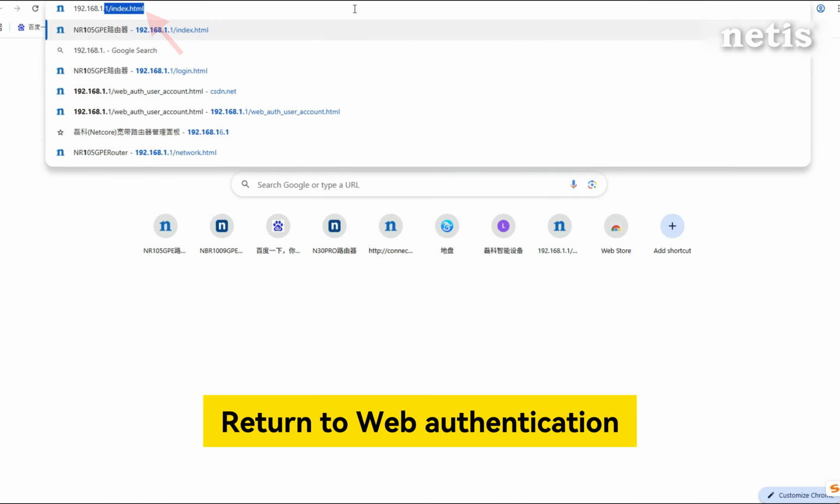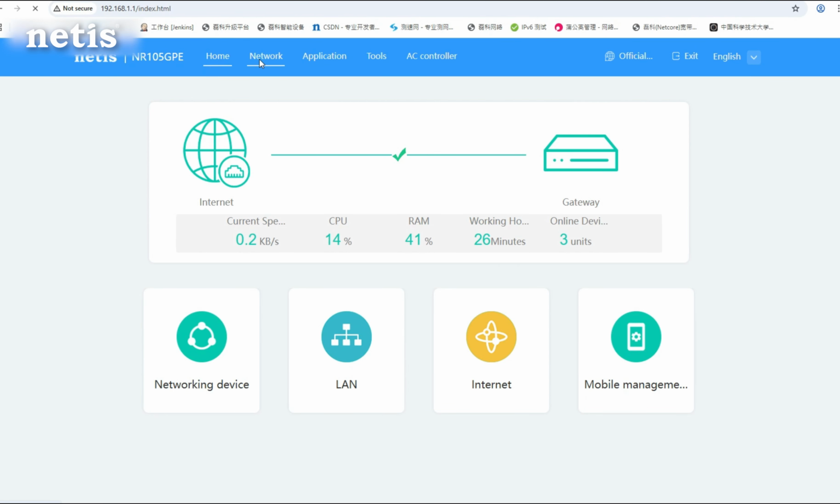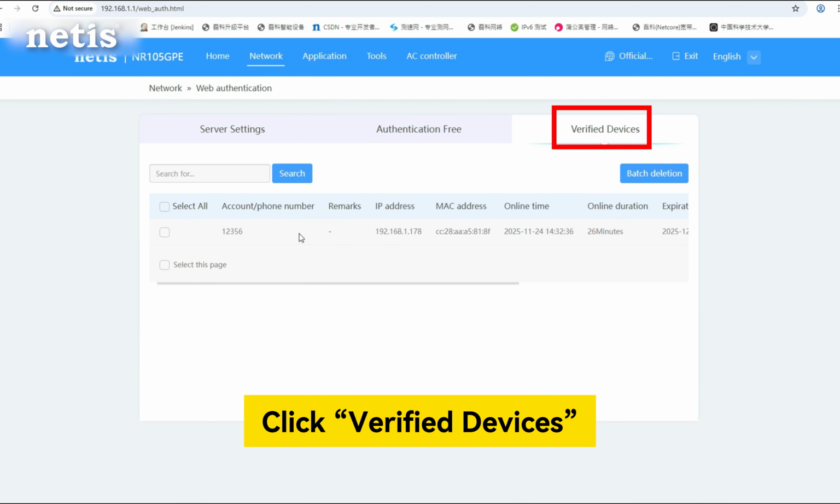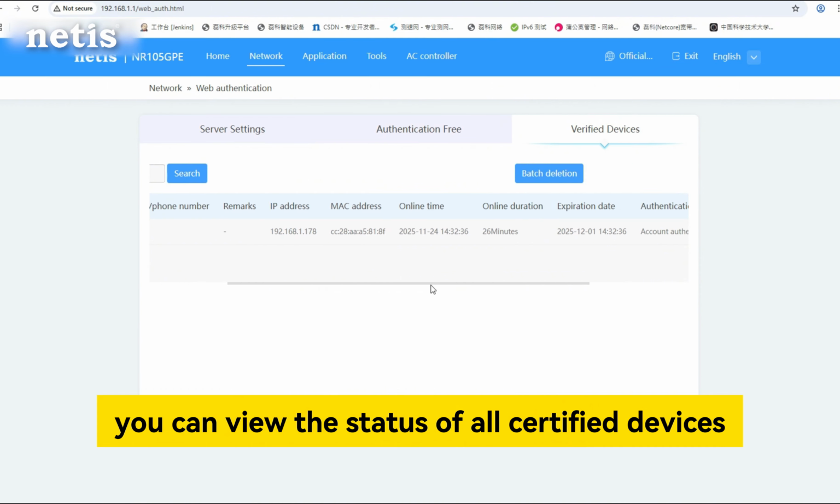Return to Web Authentication. Click Verify Devices. You can view the status of all certified devices.